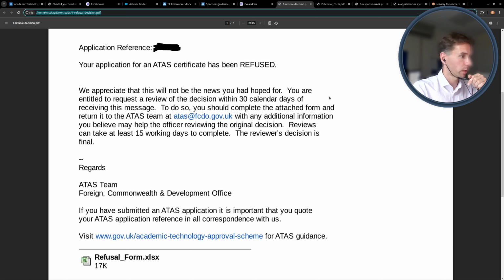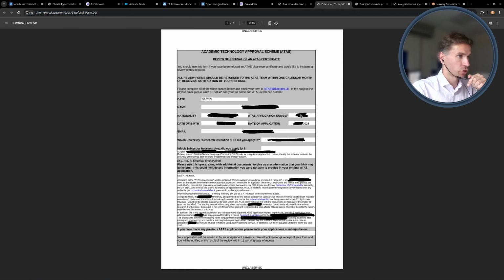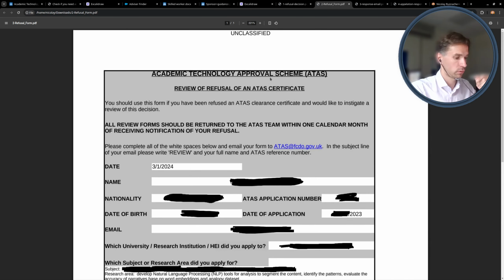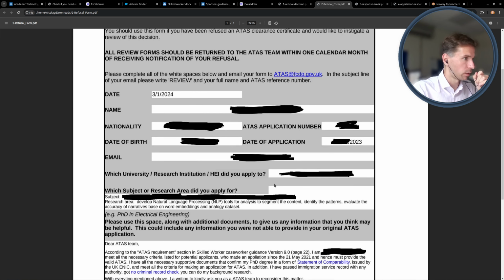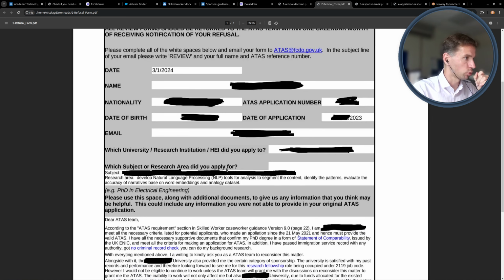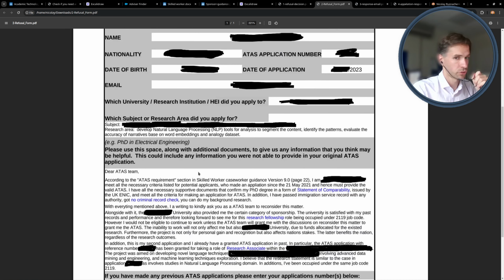Now let's take a look at how and what you have to put into this form. This is how it looks, an exported version. The original is an XLS. It goes pretty straightforward. Let me zoom first, and we're going to go through the fields in particular. Again, it goes pretty straightforward. You have to put the date, the name of the applicant, nationality, ATAS application number, birth date, date of the application, email, and university, followed by the subject area in which you perform studies.